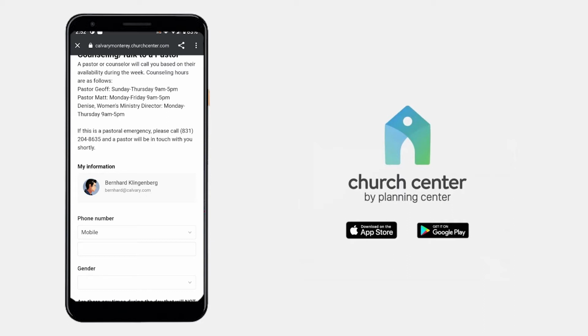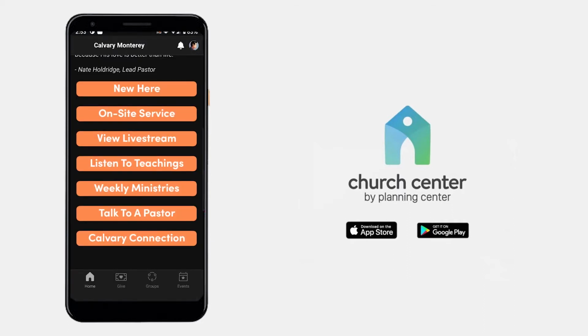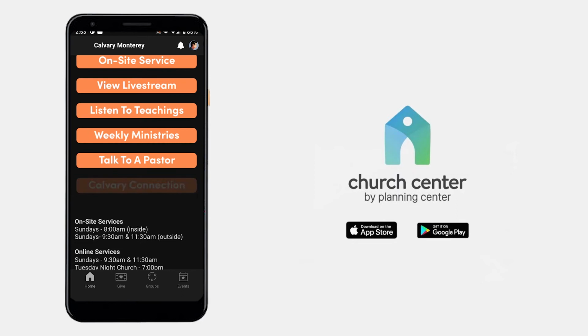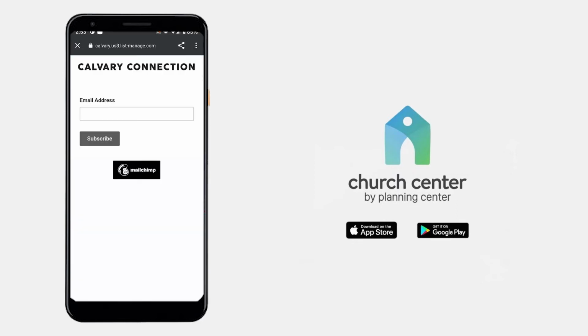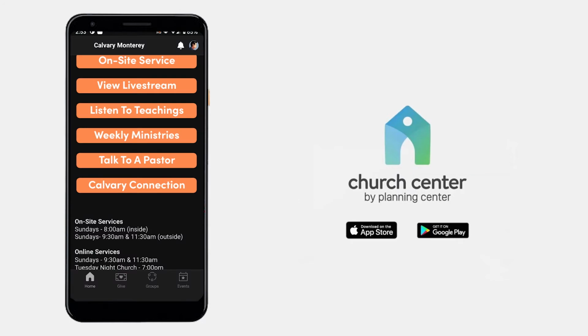And then lastly, we have our Calvary Connection button that just takes you to the sign up form. It's very simple. You just put in your email address and then you will be signed up to join our Calvary Connection.